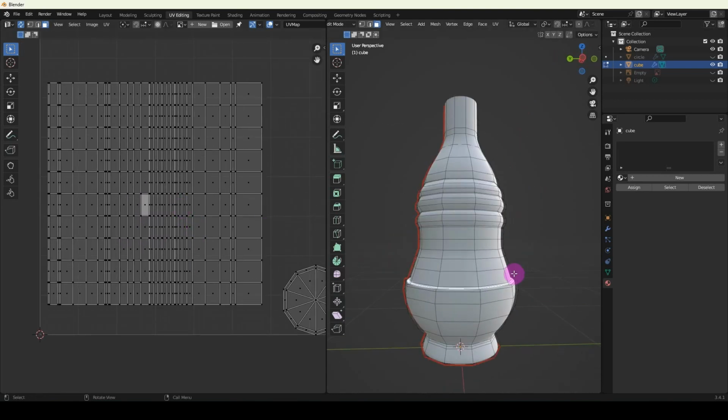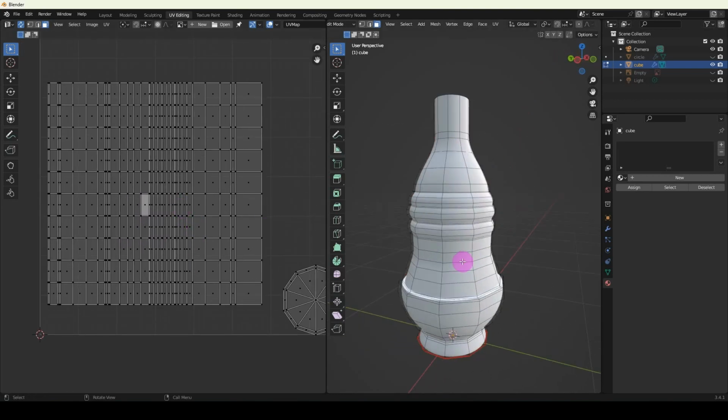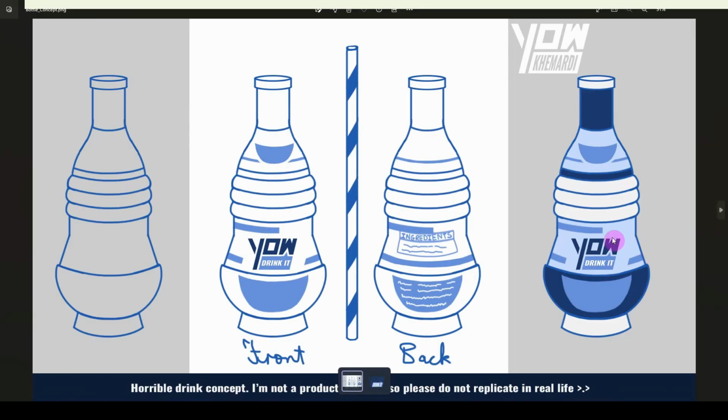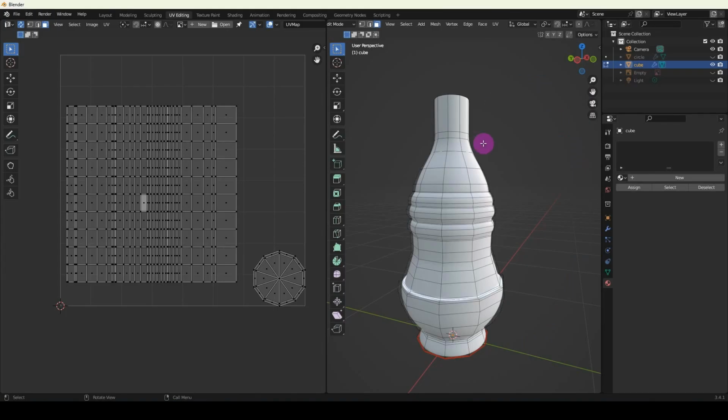Now that we have our UVs, what can we do with the UVs? Well, we can import our texture, or we can create our own custom texture. Remember my concept here. I'm just going to show you how you could apply a part of this, and then you can do the rest on your own.